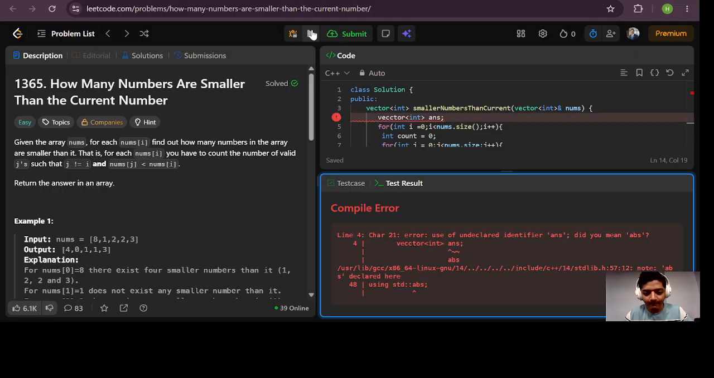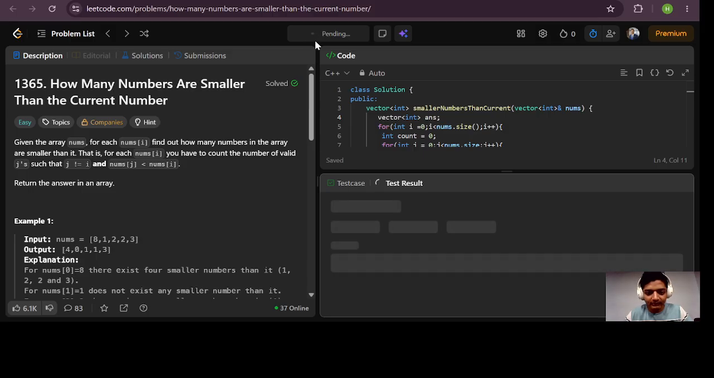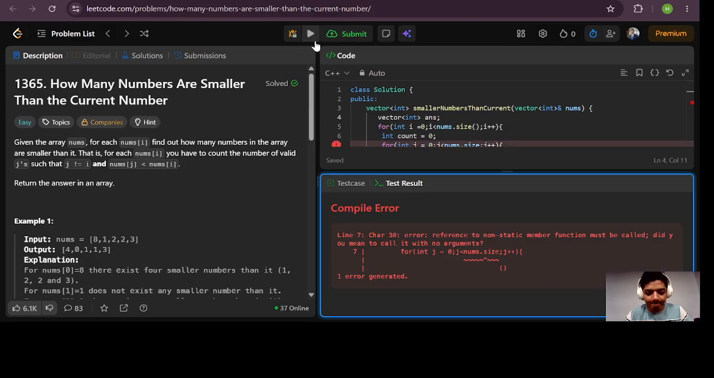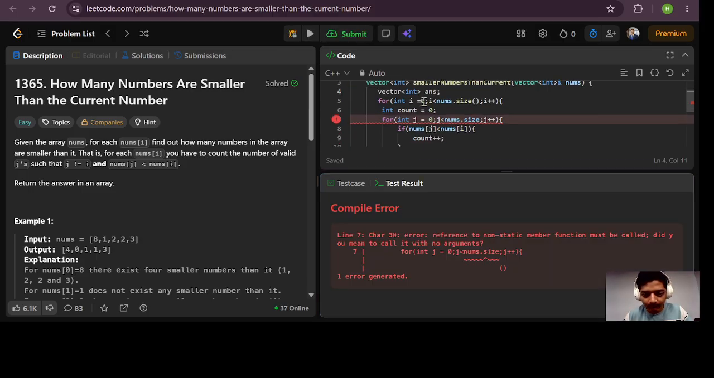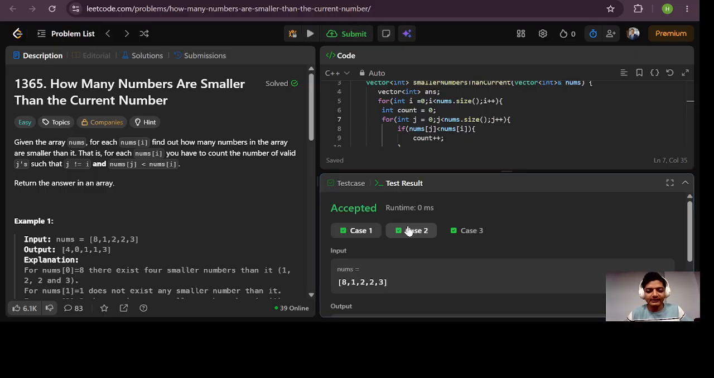Let's check this code. Okay, there is a mistake. Let's check the nums.size(). You can see here all the test cases are passed successfully.